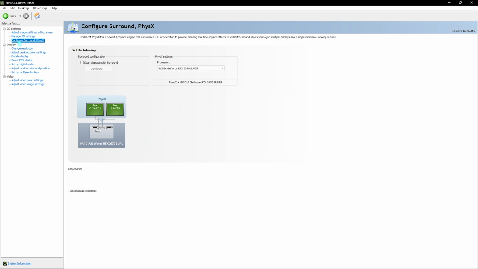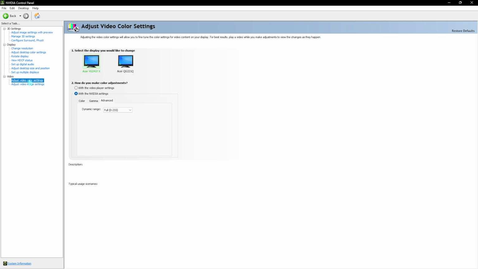Right after that, you'll find configure surround and physics, and right over here you have to click on processor and select your GPU. Then you have to go down to adjust video and color settings, and over here you have to click on with Nvidia settings and then select advanced, and if dynamic range is available, set this thing to full.